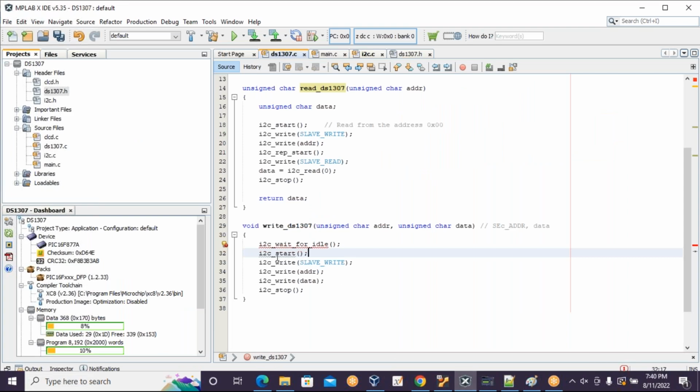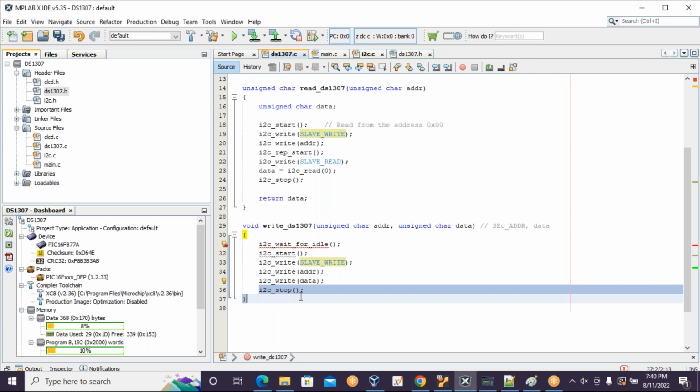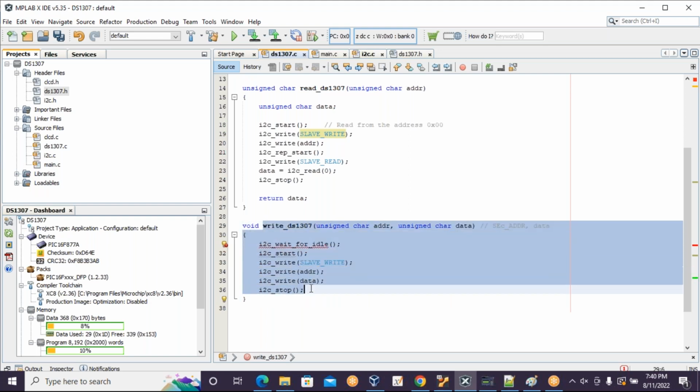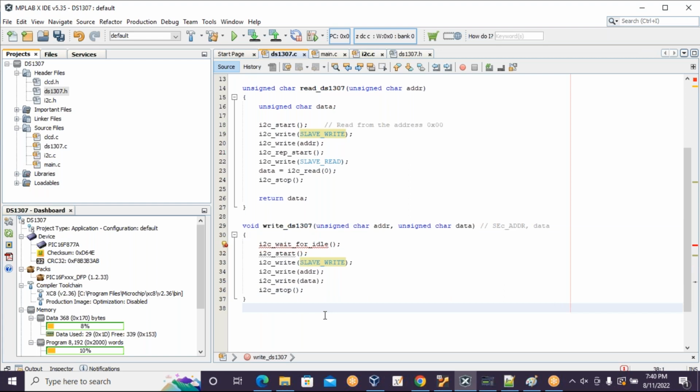See, observe here. First, I'm passing the I2C write function, telling the intention, slave write. Along with the unique address, I'm telling I want to write. Now the RTC is aware that the master wants to write. Now, RTC should know in what address the master wants to write. So I'm transmitting the address, the address in which I want to write. Then I transmit the data to be written, and then it is stopped. So this is how you write into the RTC. Understood?